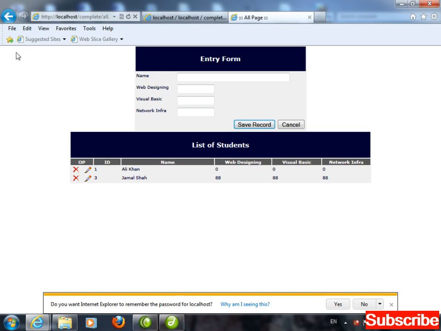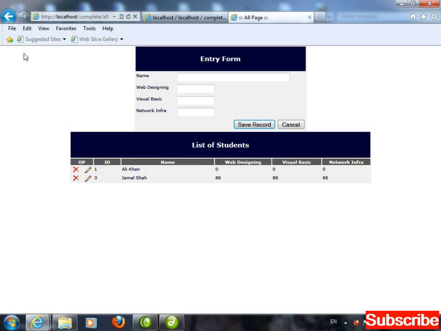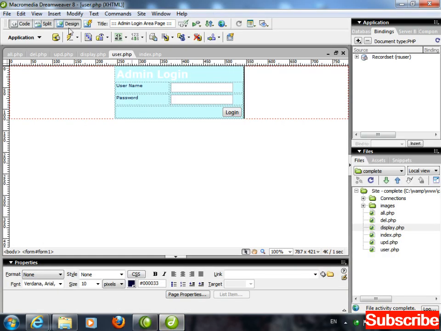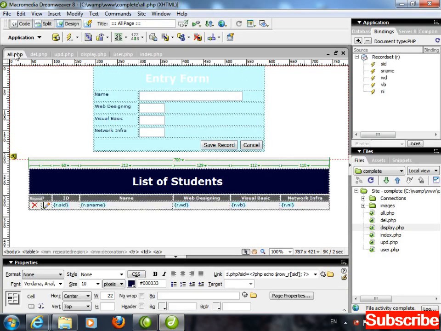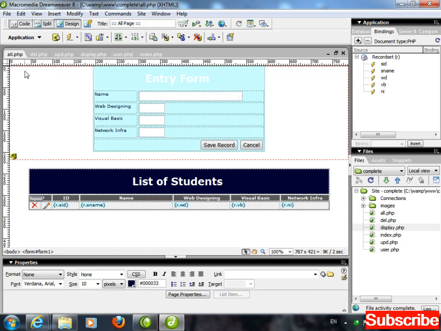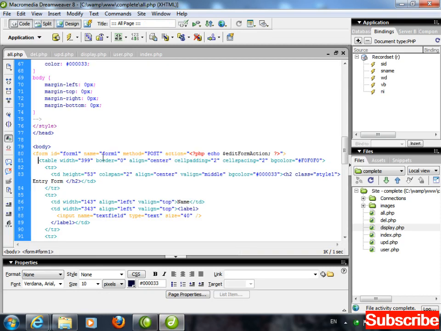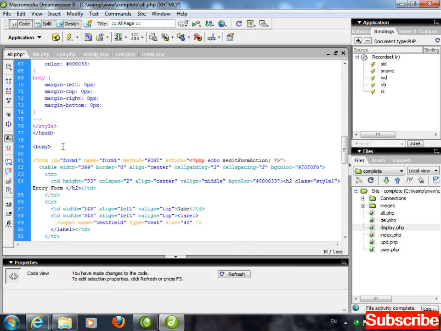Now I want the text like Facebook or Yahoo, welcome and that username here. This is which one page? All.php. Go to all.php once more. This one you are having all.php. Okay, on the top here I want to display. So go to the code. In the code, in the body, here I'm going to write welcome. Control S. Here I'm having welcome.